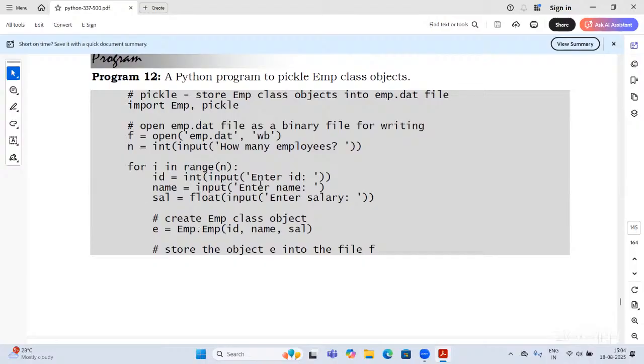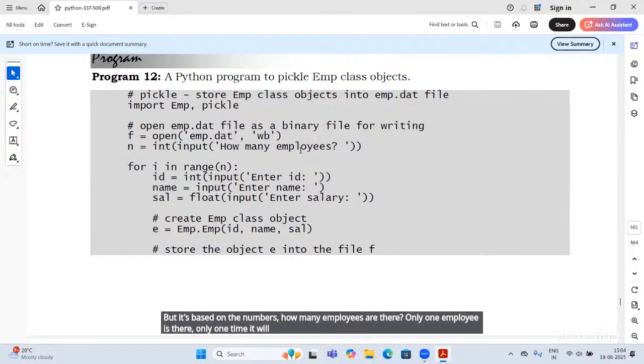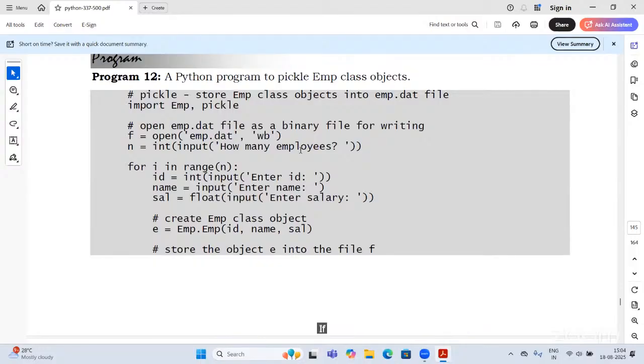Once we enter the values, that is ID, name, and salary, it is based on the number of employees. If only one employee is there, only one time it will ask ID, name, salary. If two employees are there, if n equal to 2, then two times it will ask ID, name, salary.